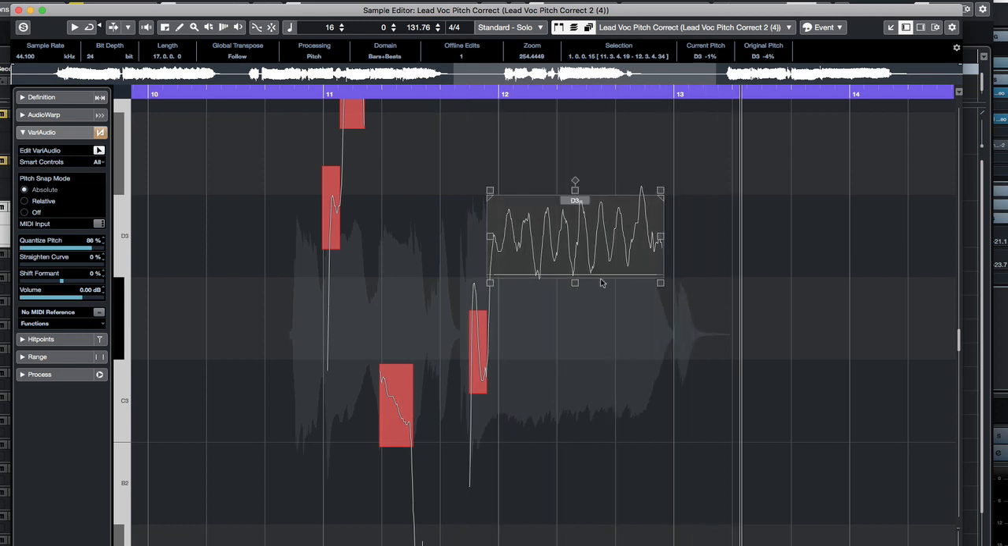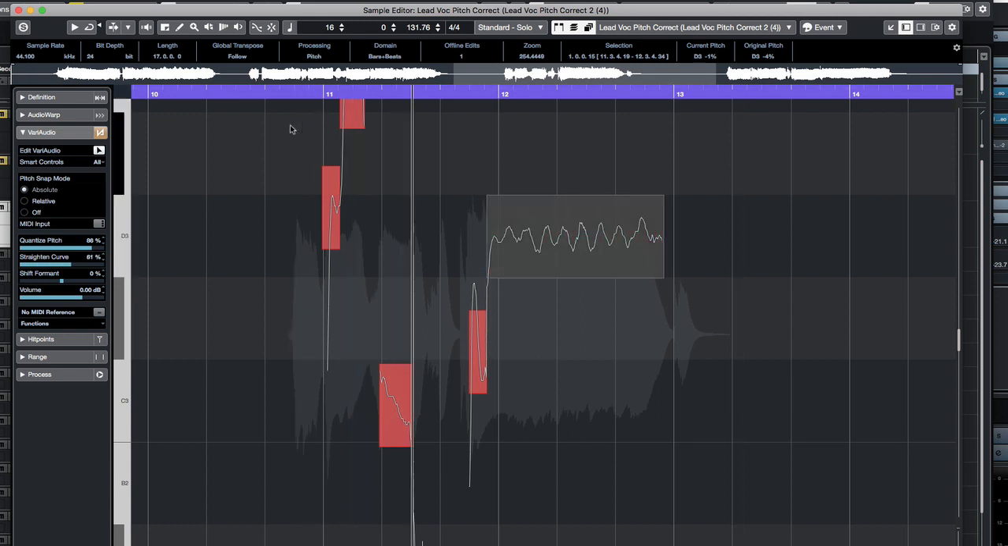So you can hear quite a strong vibrato in the sustained note. We can damp that down. So it's slightly more subtle.